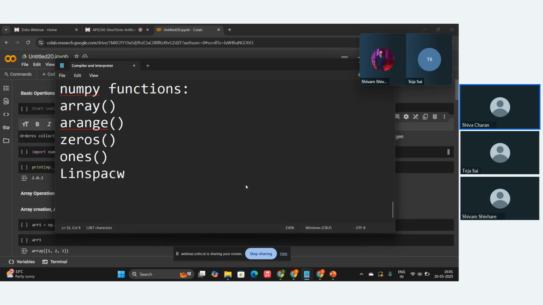Okay, linspace, and also there is the I function, and finally the last one is random. You can generate random numbers with it; with the array only we can generate the random numbers in the array. So what are the NumPy functions we are seeing over here? array, arange, zeros, ones, linspace, I, and random. These are some of the NumPy functions.